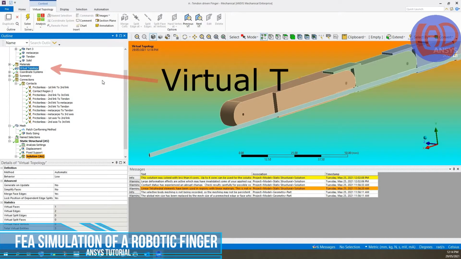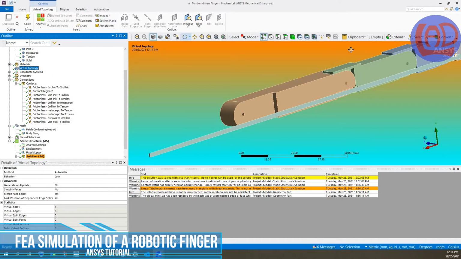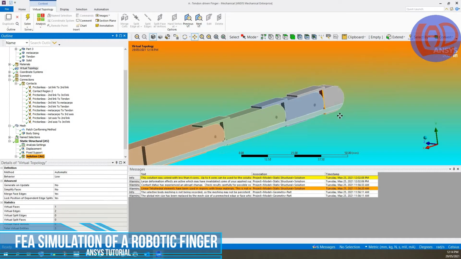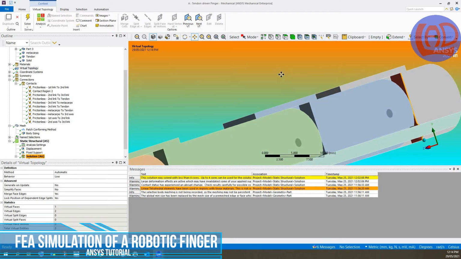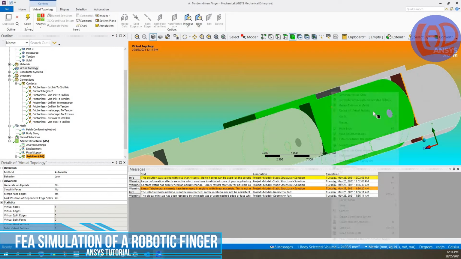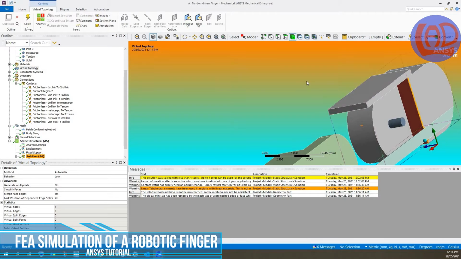Sometimes you have to create virtual topologies to simplify your geometry. In this example, I have found that the simulation was crashing down because of a penetration issue between the tendon and this face right here on the first link. By introducing a virtual topology, I've managed to make the mesh on that problematic area a lot better, solving the problem of the penetration between the two contacts.